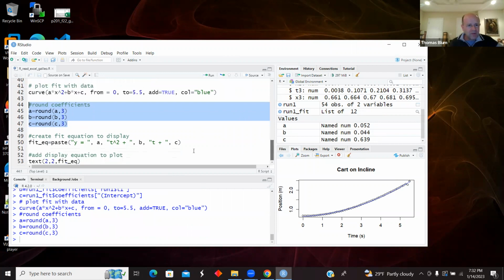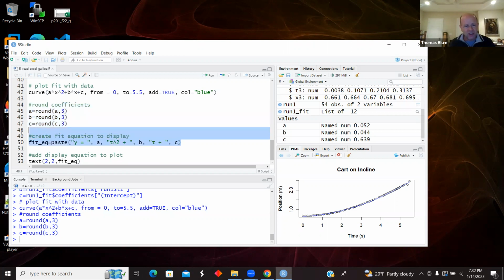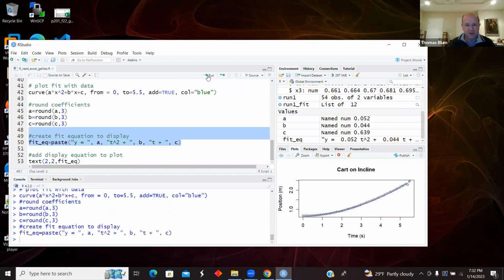And then I'm going to put together an equation of y equals a, the quadratic term, the square term, plus b, the linear term, and c, the constant. And I switch it back. This is just a display. So curve wanted it to be called x, but now I'm displaying it on the graph, and I can call it what I want. So this is just creating the thing to be displayed, but not displaying it. So it'll appear over here in my environment.